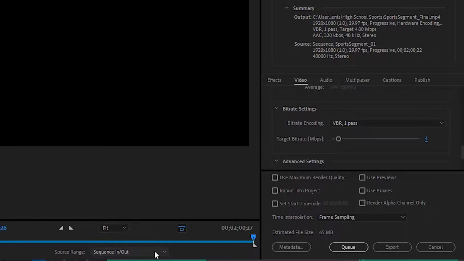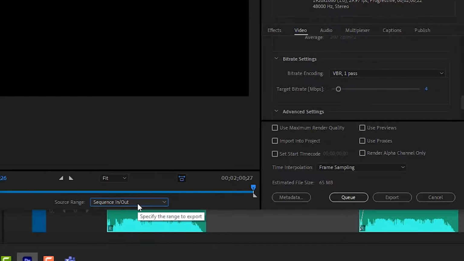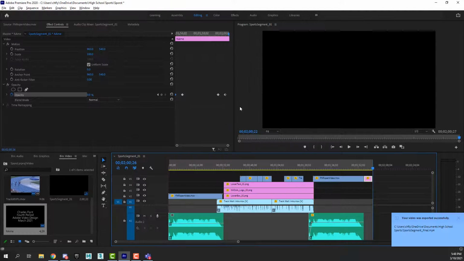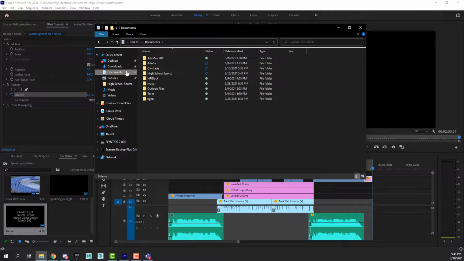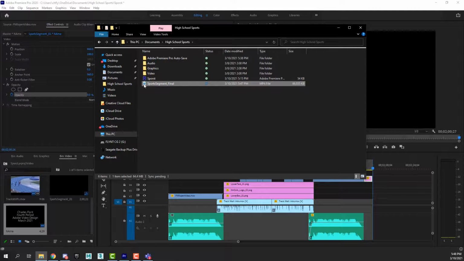If you pull that down, you can see that there are different things you can export, different areas of the timeline. We want Sequence In/Out. That's why we set that out point. You can alter that here too, but we're just going to leave it alone. And then click Export. And now, in a few minutes, you will have a finished video. My video has finished exporting, so I'm going to go to my Documents folder. I'm going to find that High School Sports folder, and here is my finished video right here.